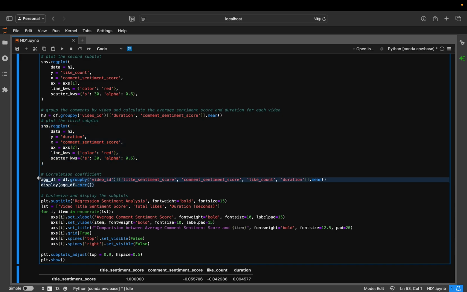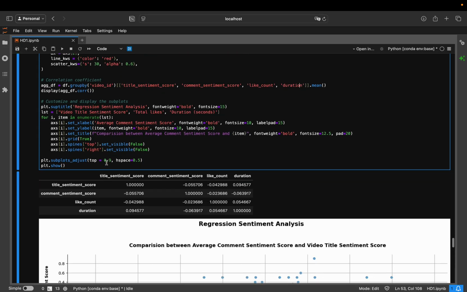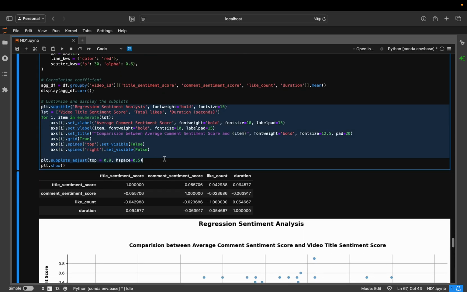So these two lines are used to display the correlation coefficient matrix between 4 features here: title sentiment score, comment sentiment score, total likes, and duration of a video, and print it out. And these lines are used to polish the figures.